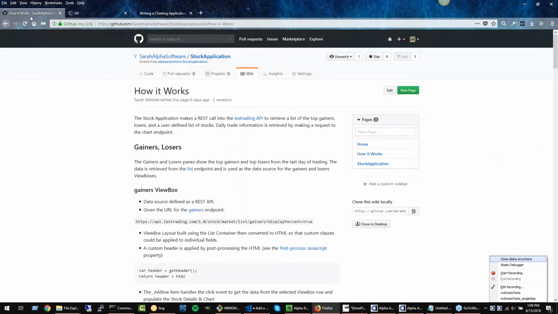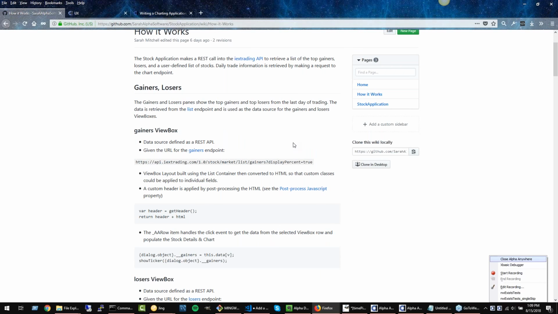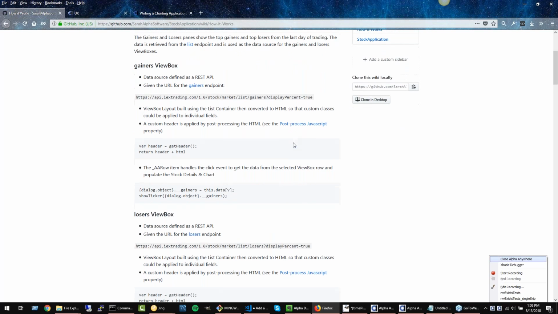But if you're interested in playing with this, I have a GitHub account, and I will paste this into the chat window if you want to go fork it or branch it or however it works. But there is a wiki page called How It Works that I've documented everything that's in here so far.